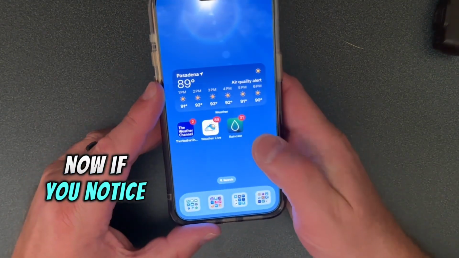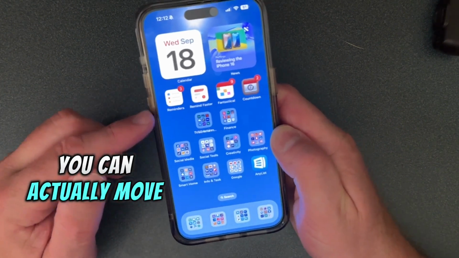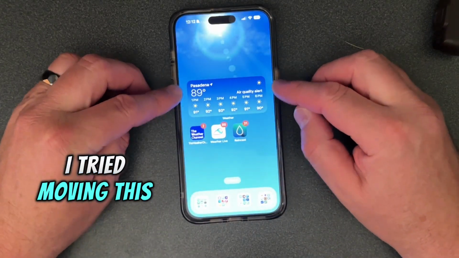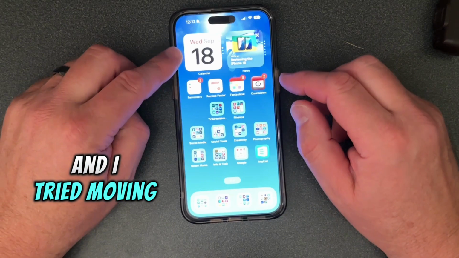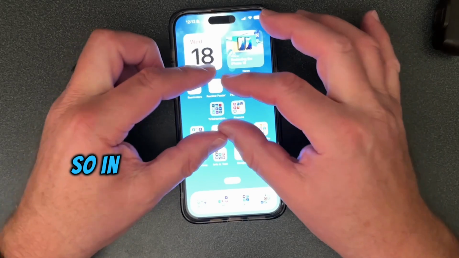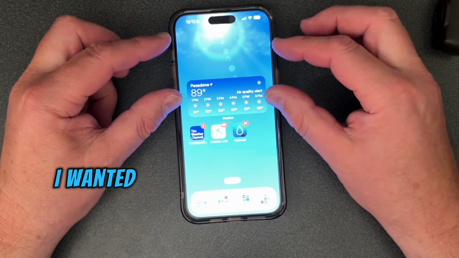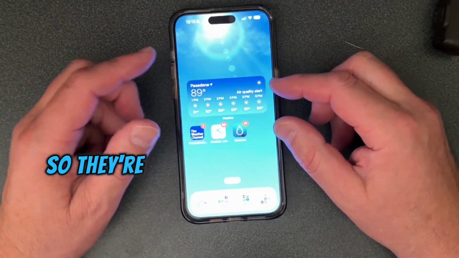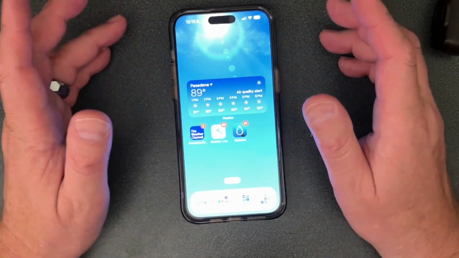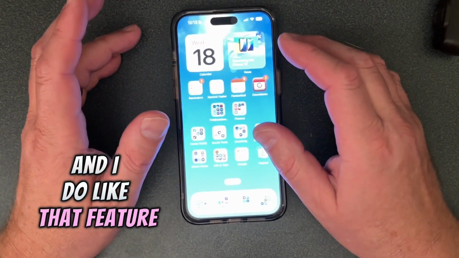Now, if you notice here, I have my home screens a lot differently. This is also something new. You can actually move your widgets and apps wherever you want. Now, here's the thing you got to note. I tried moving this widget in certain places, and I tried moving these widgets. These are basically corners or some parts of the center. So in other words, they still have to line up. This one wasn't exactly where I wanted it, but they have to line up. So they're pretty much still in the same grid, is kind of what I'm trying to say. But you can decorate it however you want. So that is something neat with the widgets, and I do like that feature as well.